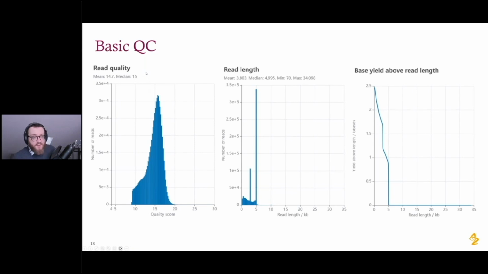Let's start on the left-hand side. We plot the number of reads against the quality score. So this is a Phred-encoded quality score. If you're not familiar with the system, on the x-axis, a value of 10 is roughly 90% accuracy, a value of 20 is roughly 99% accuracy, and a value of 30 is 99.9% accuracy. Our median here lies at around 15.